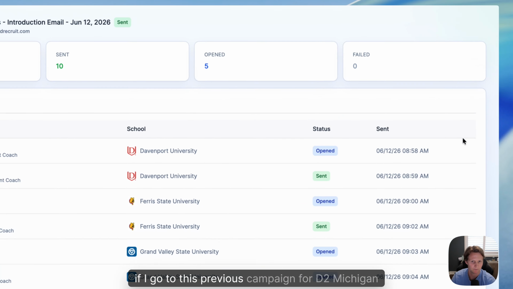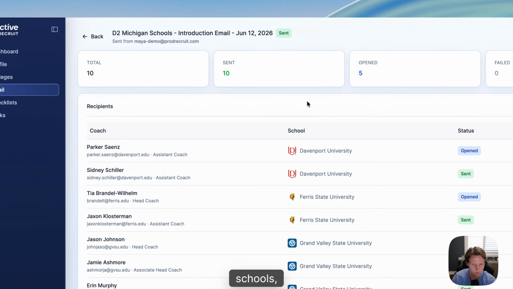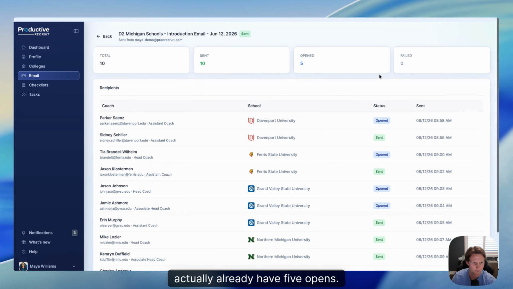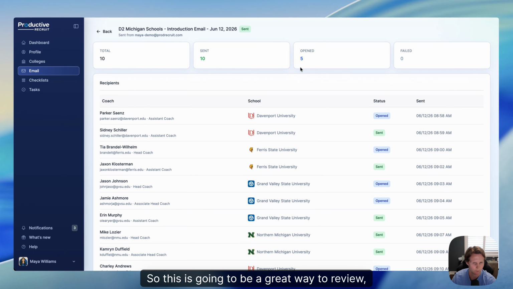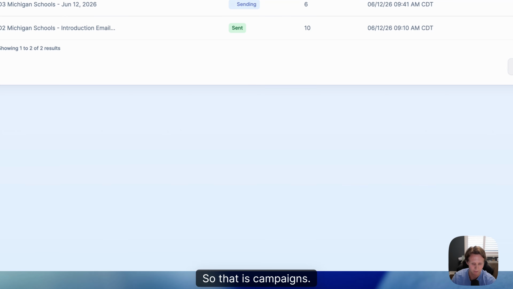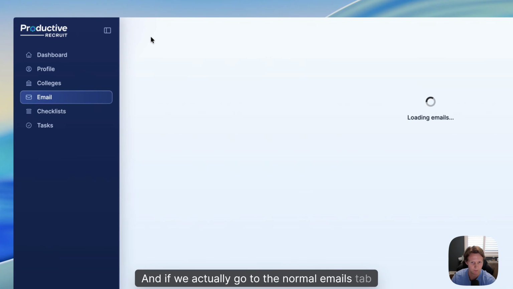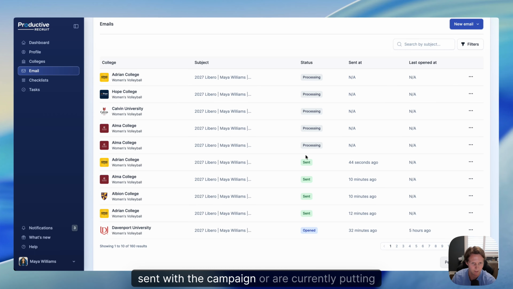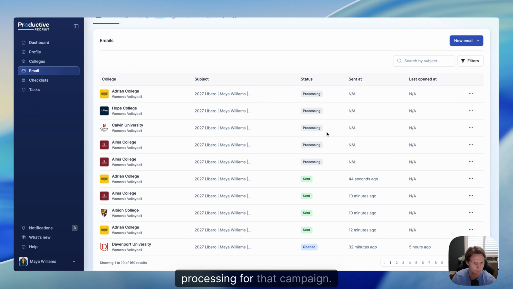If I go to this previous campaign for D2 Michigan schools, I can see that it was completely sent and that we actually already have 5 opens. So this is going to be a great way to review how things went during that campaign so you can improve the next one. So that is campaigns. And if we actually go to the normal emails tab here, you'll see all the emails that have been either sent with the campaign or are currently processing for that campaign.